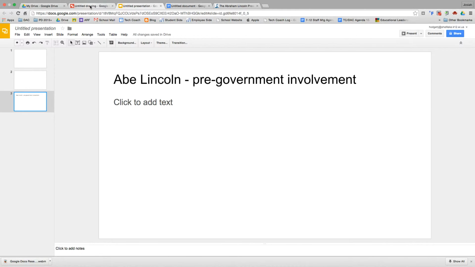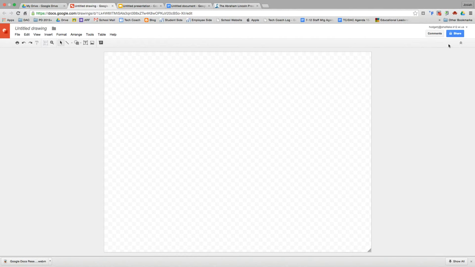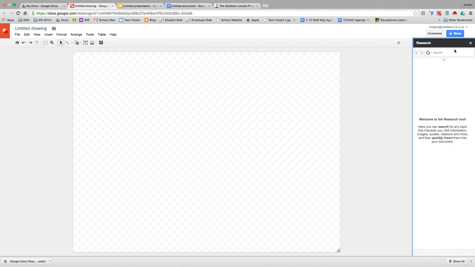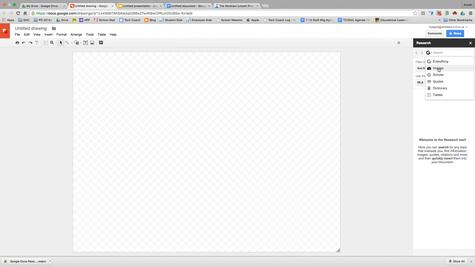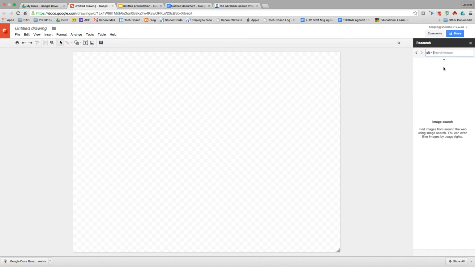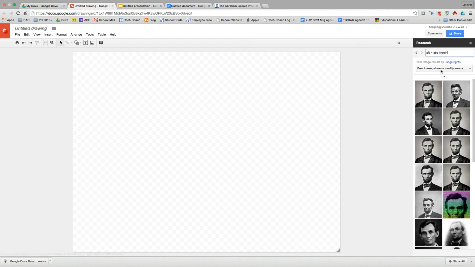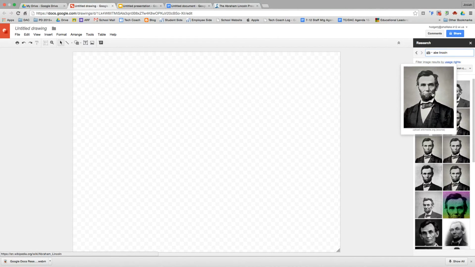And then using this tool in Google Drawings, again, Tools, Research, is a really easy way to find images. So I'm going to go ahead and set the filter to images, hit this drop-down box. You're going to want to do this to make sure that you only use images that are free to use, share, or modify, even if you use them commercially. That'll do an image search for images that you don't need someone's explicit permission to use. You will still need to cite those images.